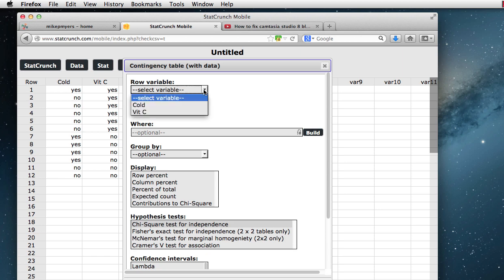So again, the row variable we'll just select. Remember, the dependent variable or the outcome goes in the rows. So that's going to be whether they got a cold or not. We don't really care what group they're in, right? So that's going to be the column variable. So we'll click vitamin C for that one.